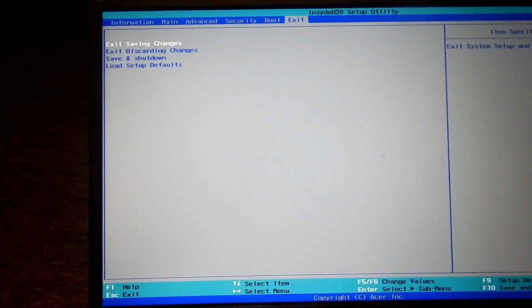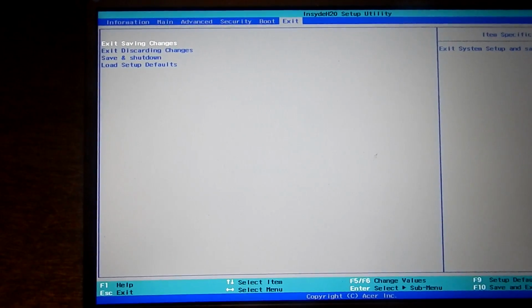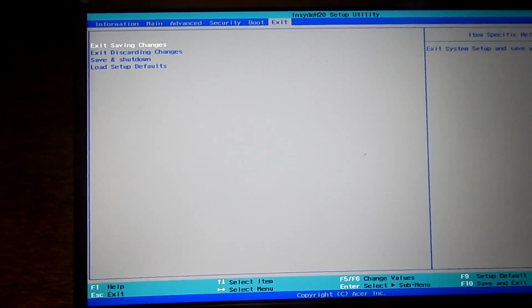After we've changed all of the necessary settings in here, then we are going to hit exit saving changes, and then exit.